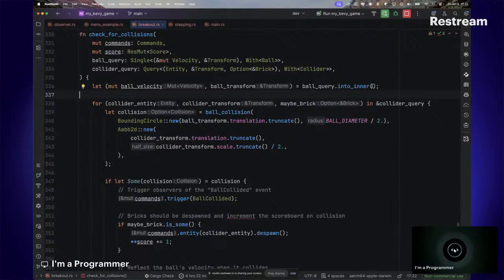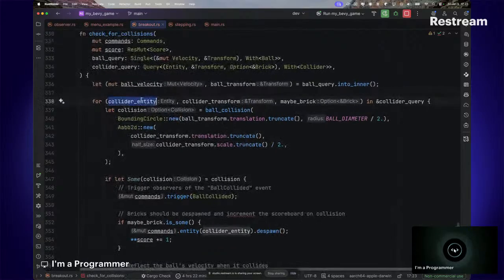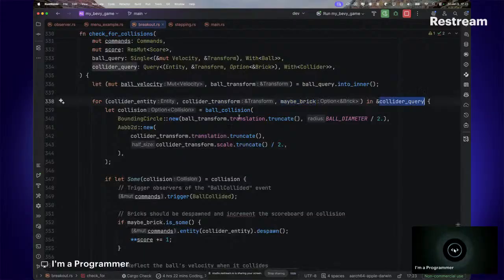So what's the first thing we do? First thing we do is we destructure the query itself by saying ball query.into_inner, basic, normal Rust destructuring. Then the next thing we do is we say for collider entity, collider transform, maybe brick in collider query, which is this guy.